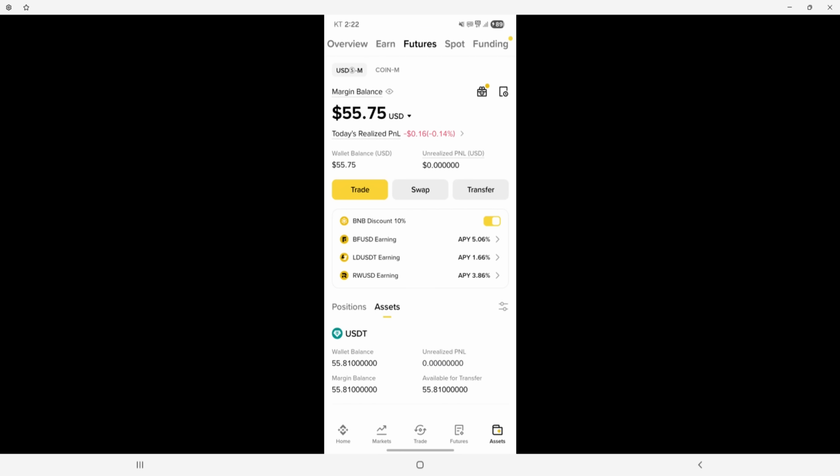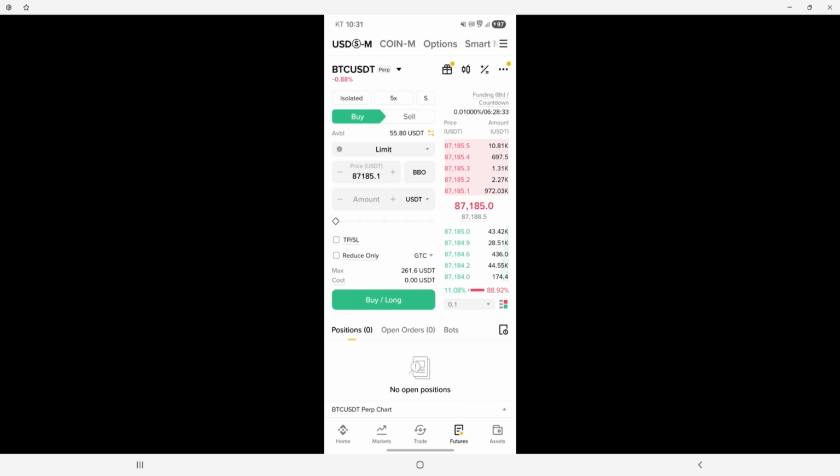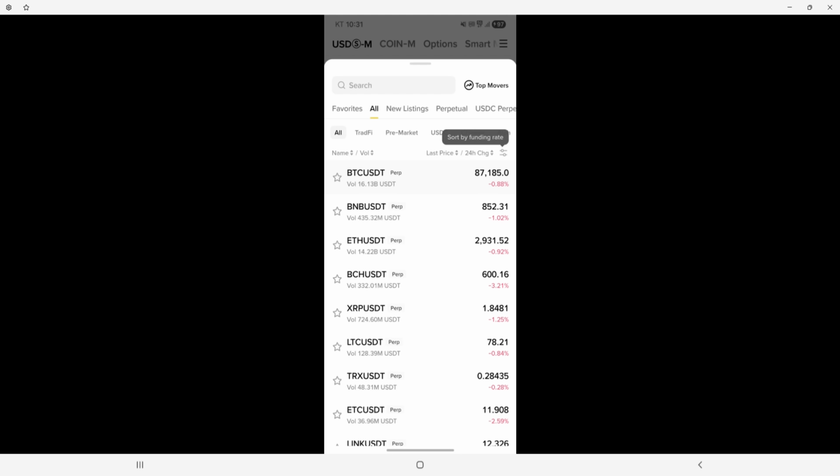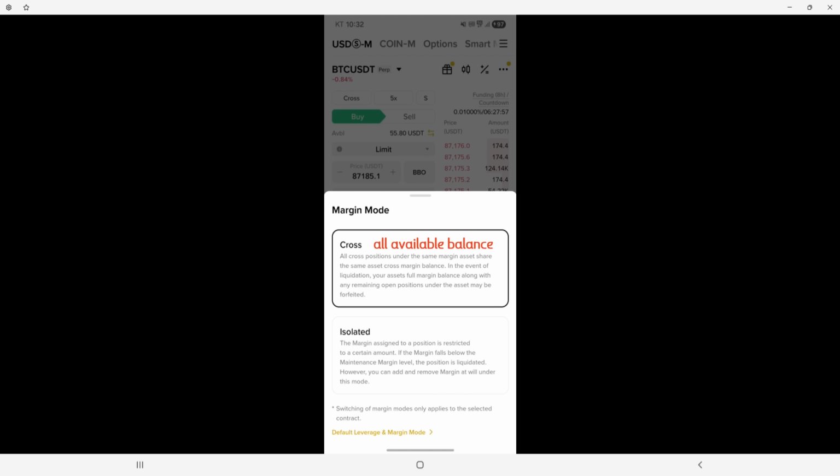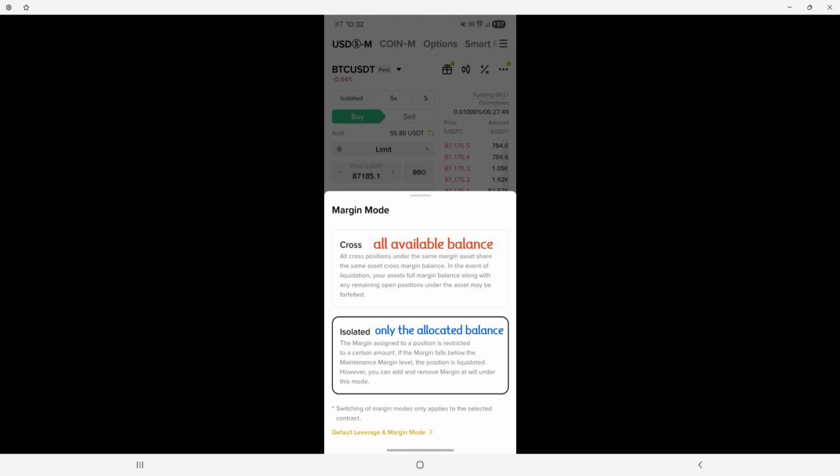To start futures trading, tap Futures at the bottom right corner. You'll then be taken to the futures trading screen. Tap the button in the top left corner to select the coin you want to trade. Tap the button below to set the margin mode. Cross uses all available margin to open positions, while isolated uses only a portion of the margin. If you're new to trading, isolated mode is recommended for safety.